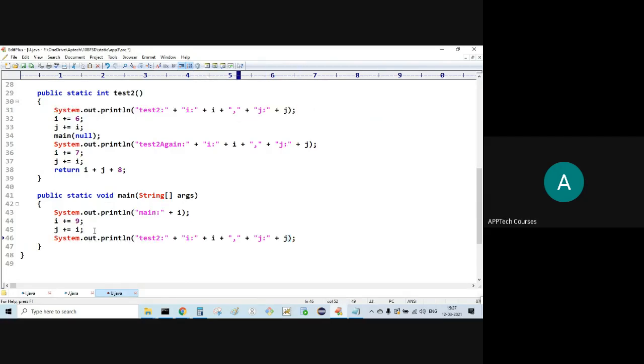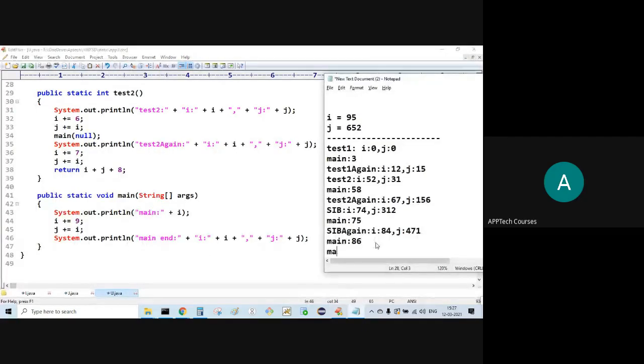Last values. Main end and I value and J value. So you will get the output as main end, I value 95, J value 652.